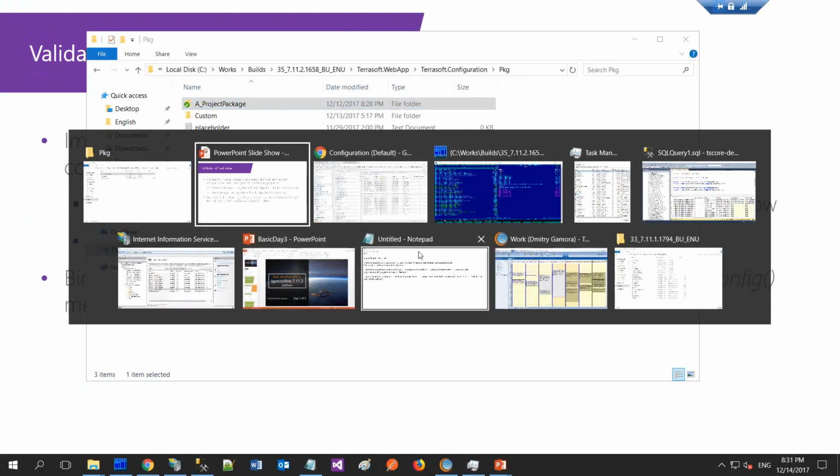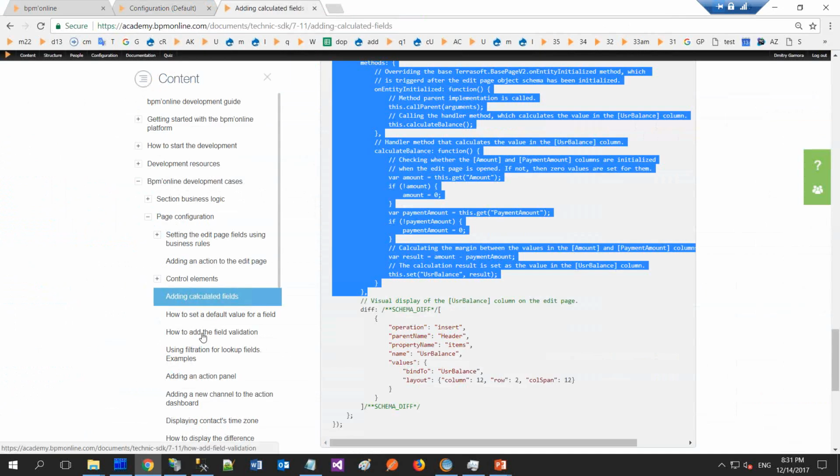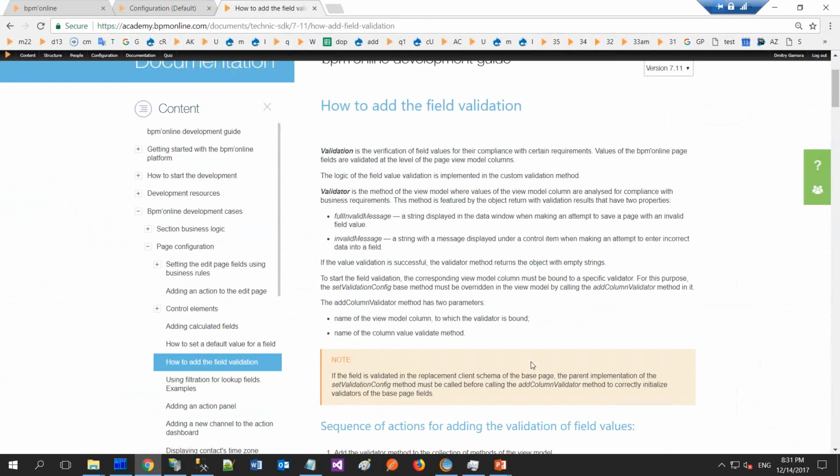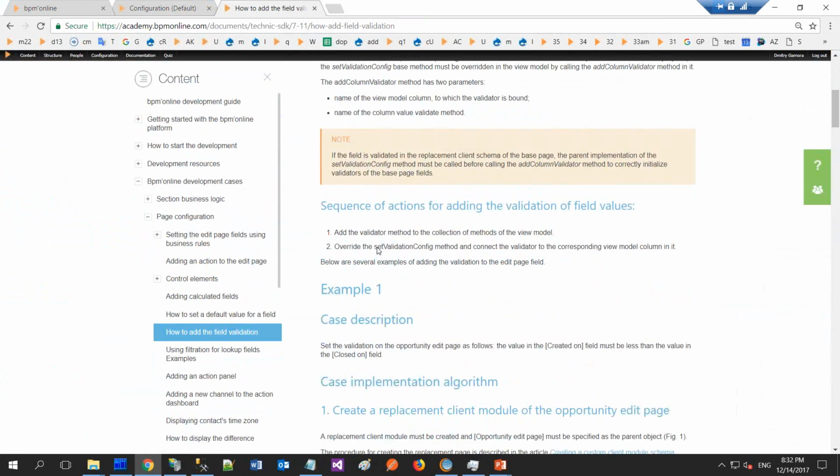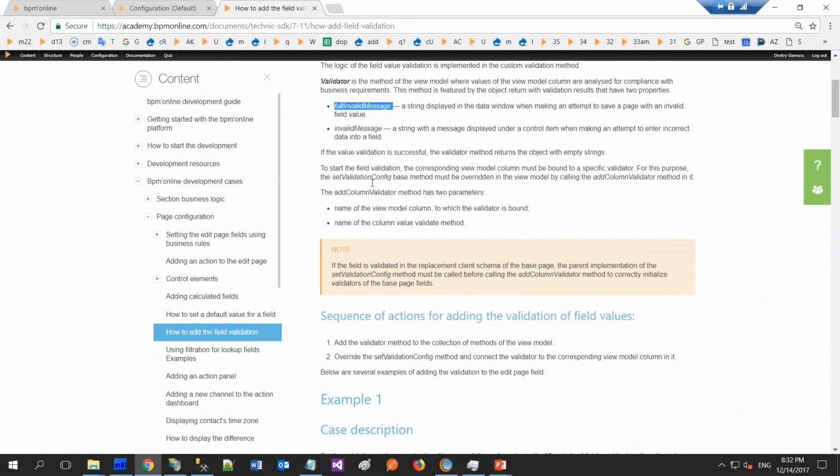We have a very good article with a validation example. Here is an explanation of some common topics. Validation is based on the validator method. This method should be registered properly, and it should check current field values and return an object containing two properties. These two properties should be empty strings if everything is okay, and they should be non-empty strings if we have some error message, and the error message text should be placed as values for these object properties. Also, we have to register the validator using setValidationConfig.